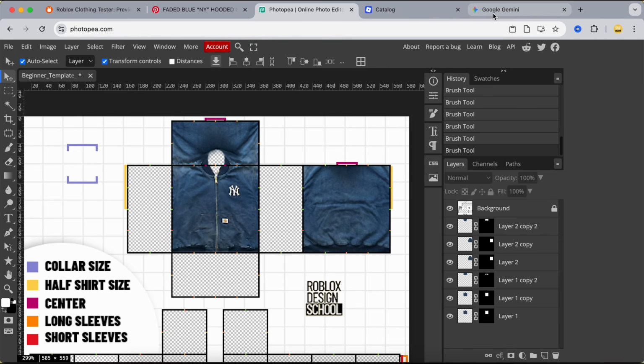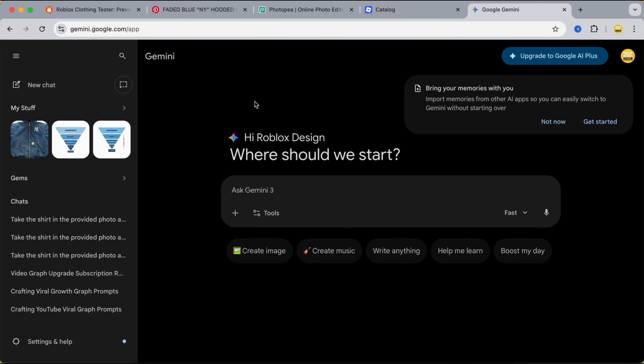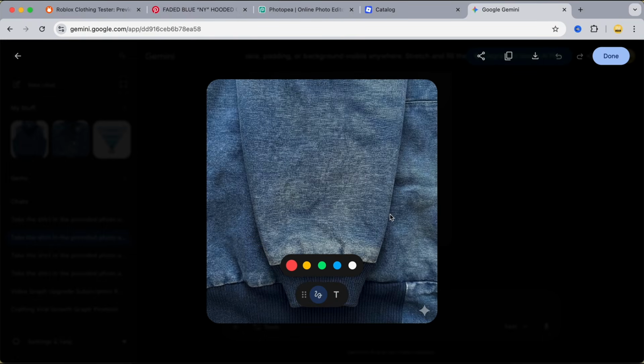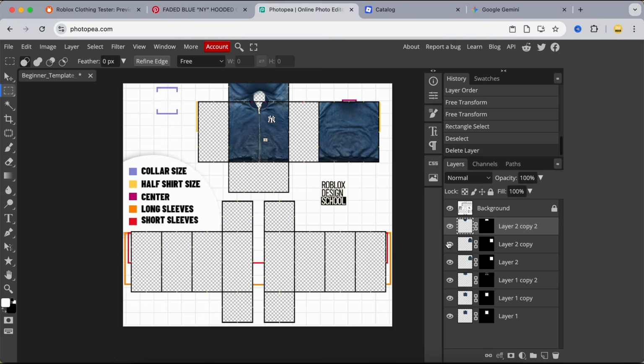So we're going to go back to Gemini. We're going to make a new chat, and we're going to do the same thing again. The image for the sleeve looks pretty bad, but we can still make it work. We're going to do the whole process again. We're going to rinse and repeat the process.